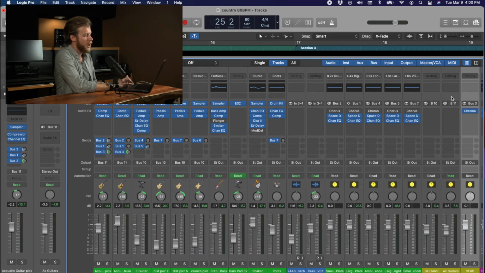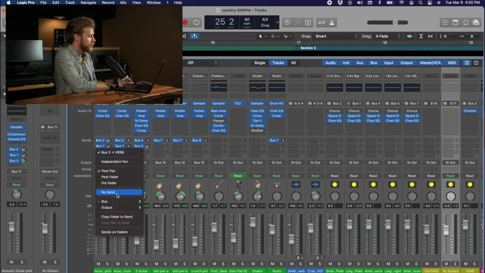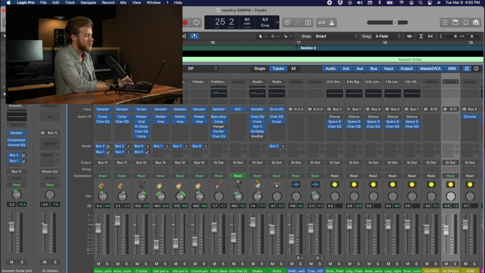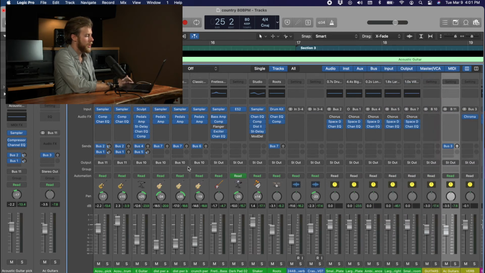So now to build on our aux bus idea, I'm going to go here and choose no send, no send. What I can also do, since this is already my acoustic guitars, I can go here to the sends of my acoustic guitar and then send them to the reverb. So now both of these are already coming here as a bus send. So the signal is coming from here, going here.